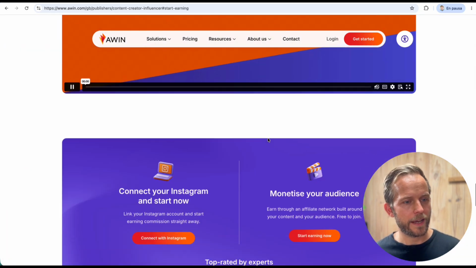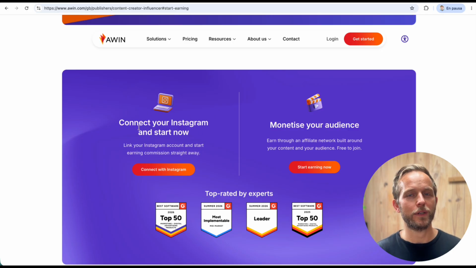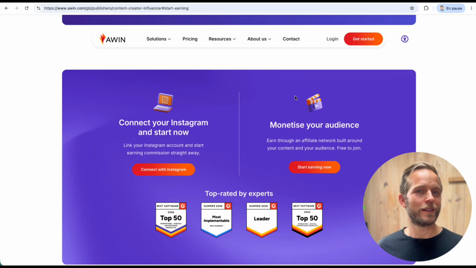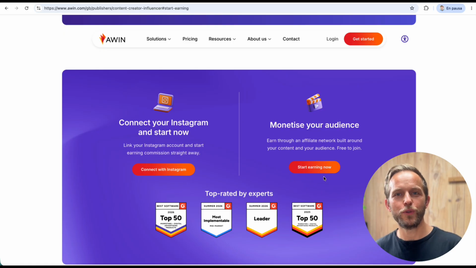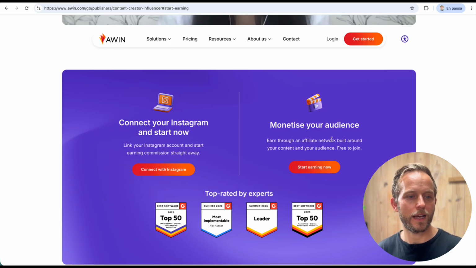Then it's gonna scroll down, and you can choose to log in either with Instagram. So if you're more like an Instagrammer or whatever, well then that can make sense. But on the other hand, if you are, let's say, similar to me, you make YouTube videos or you also have a blog or whatever other thing, well then you just choose the other one over here to the right, and then you just say start earning now.